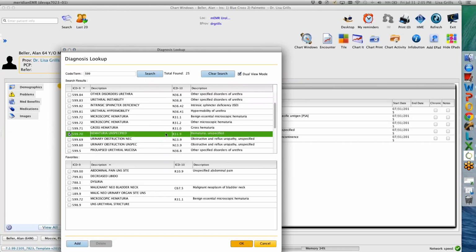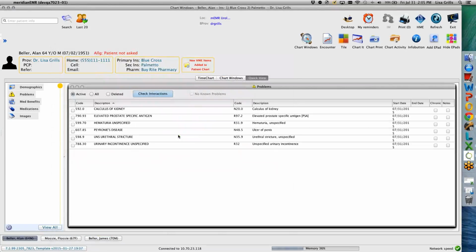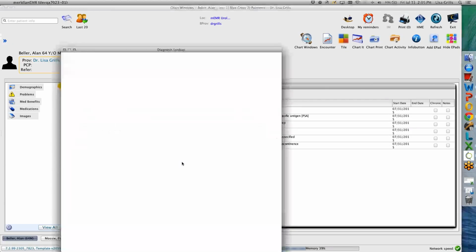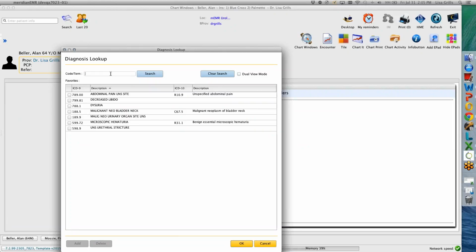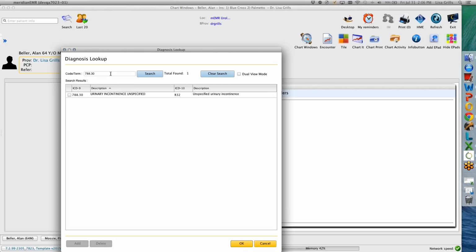Let me pull out my little handy dandy list and see if I can find. So let's look at a 788.30. So we'll try 788.30. We'll search for that one-to-one. So most everything is mapped for you already. So there's that right there.